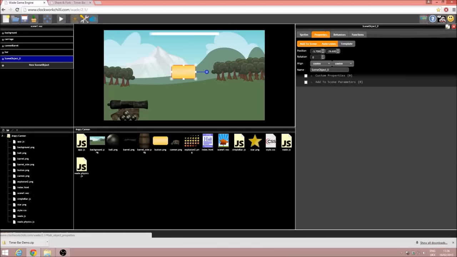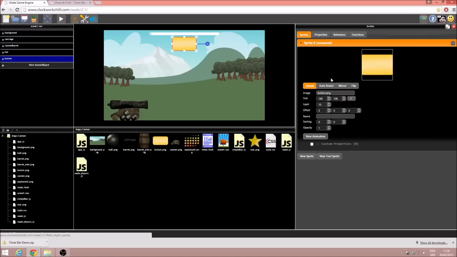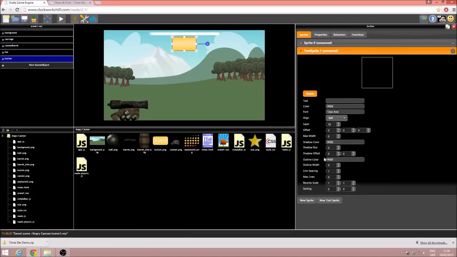I'm just going to set its name to button and its position to 0, and we'll try -250. Oh, that worked out well. Excellent. So now we go to sprites, and we are going to add a new text sprite to this.